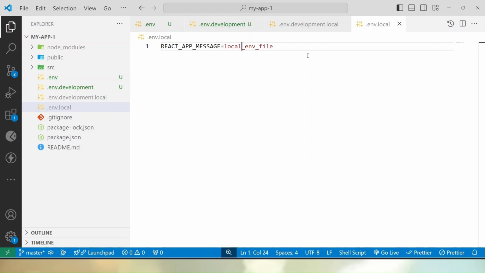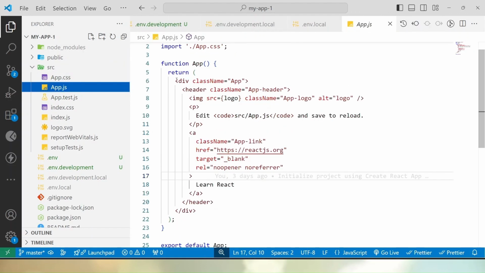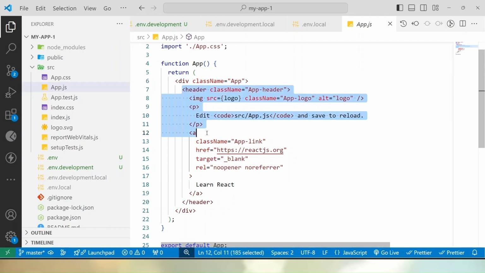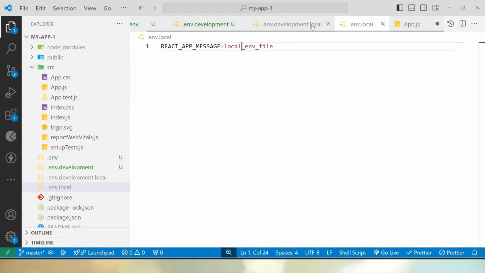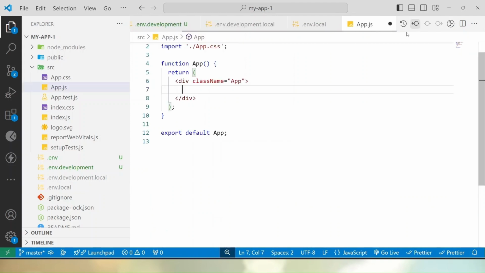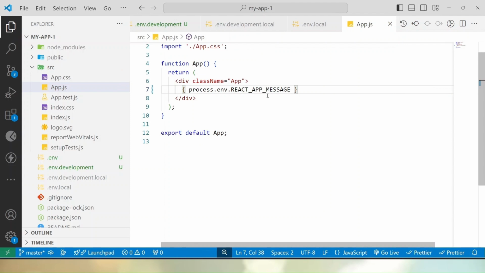Now, if I save these changes, let's go inside our components. So I will go into this src folder and open App.js, and here, let's remove this div tag, let's say header, and inside this I want to access, for example, this value REACT_APP_MESSAGE. By using process.env, we can access that. So here, inside these curly braces, I'll simply type process.env dot the variable name, and here we have REACT_APP_MESSAGE. Save all these changes.